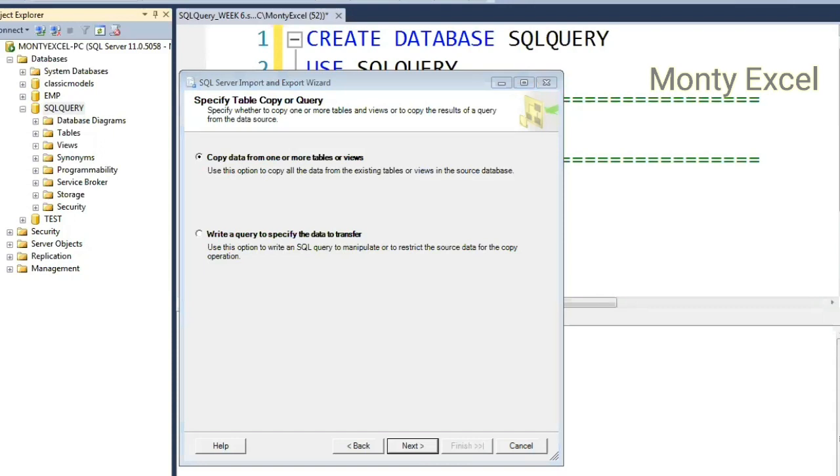We have two options: copy the data from the tables, or write your own query. We'll see in the upcoming sessions how to write a query to transfer the data. As I told you, there are millions of records lying in our organizations. But do you really want the entire data to sit in SQL? No, not really. Maybe you want to transfer only the finance data as a separate table.